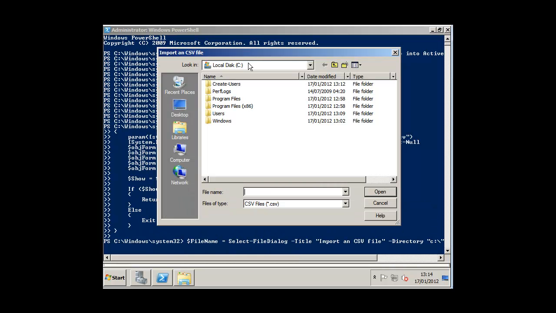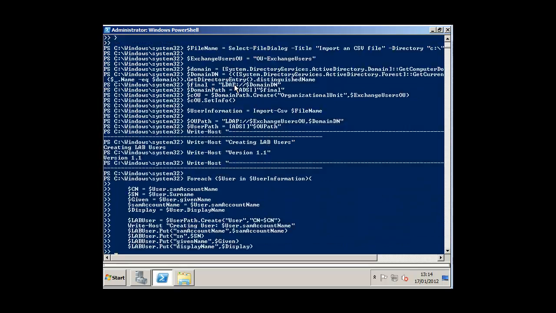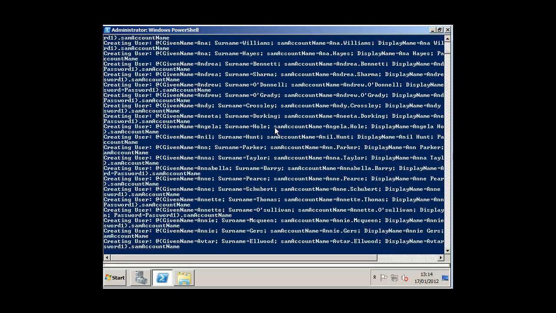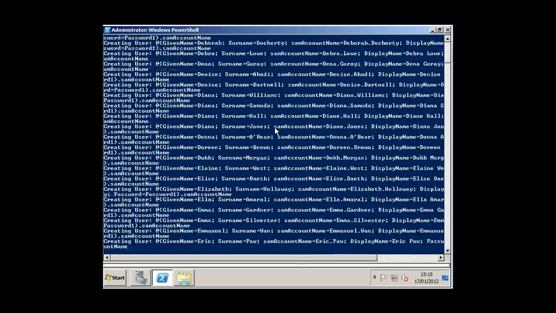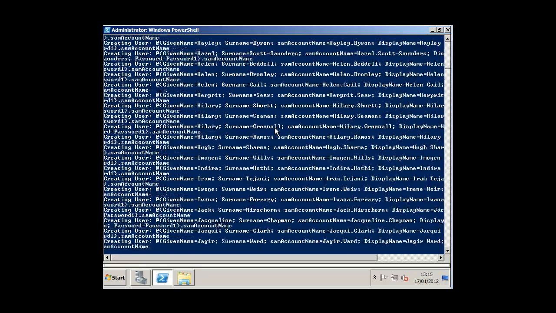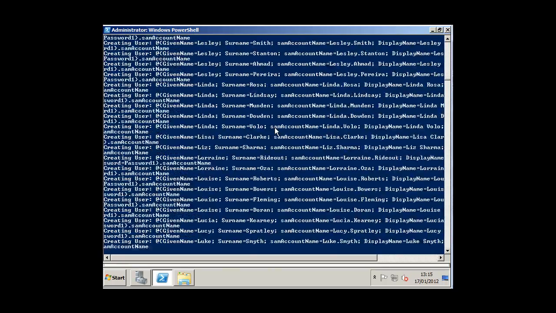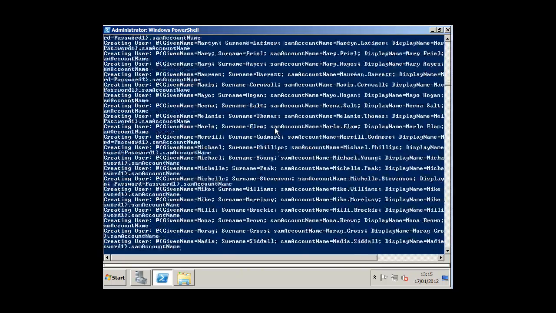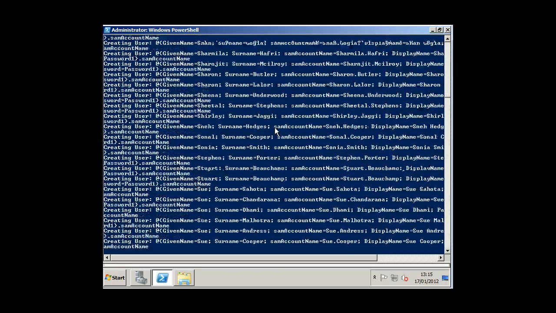Okay, now what that's asking for is which file do I want to pull. So I'm going back into the create users, and it's labusers.csv. So I select that file, and there we go. That's now creating all those AD accounts. It's certainly a lot easier than doing it by hand.